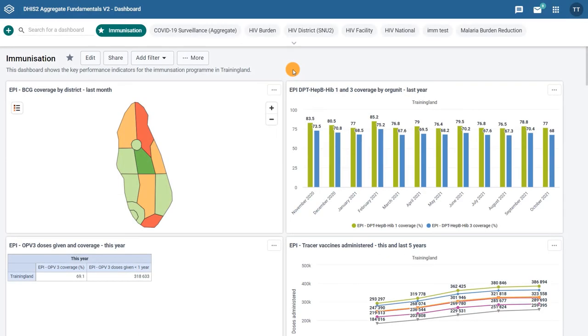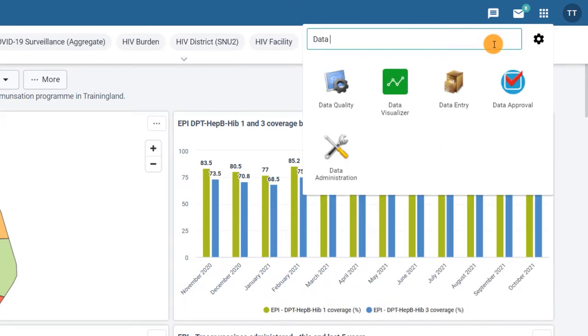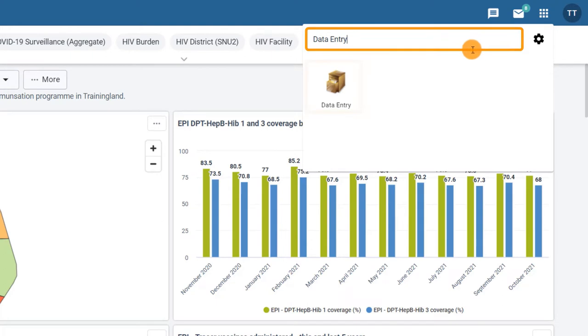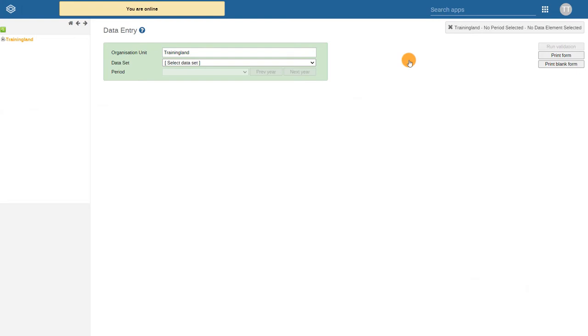To get started, log in to DHIS2. Using the apps menu in the top right corner, find the data entry app by scrolling through the list of applications or using the search fields and click the icon. Once the app is opened, you can select the dimensions, the organization unit, data set, and period to open a data entry form. You'll need to select the dimensions in a specific order.